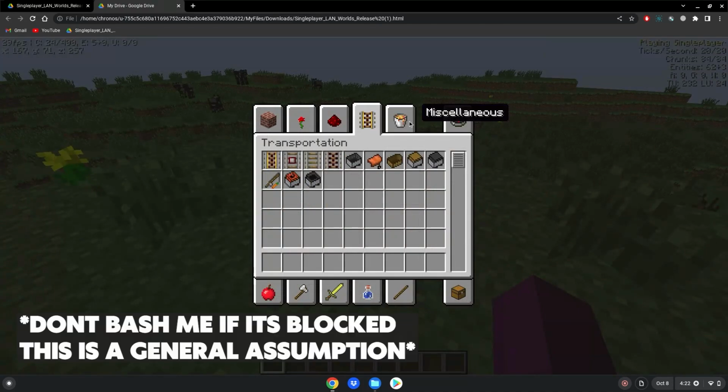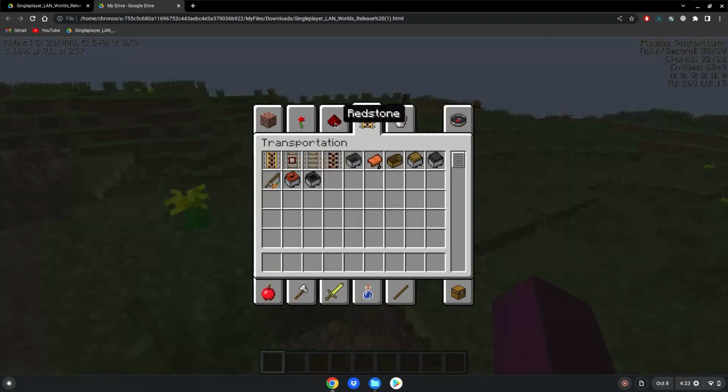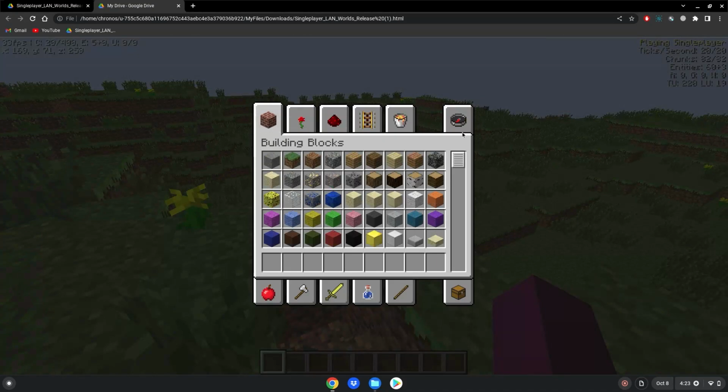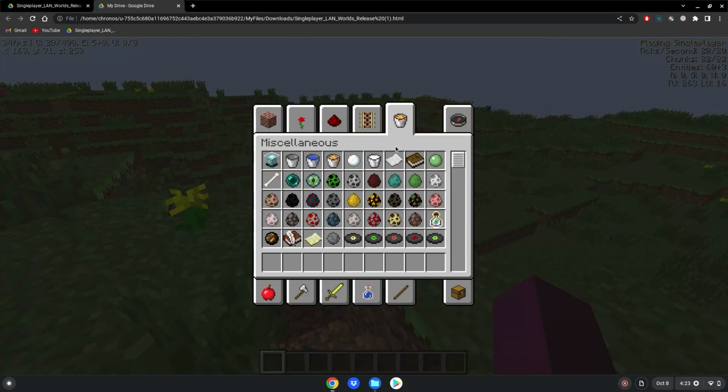They literally can't block it because it's just a file. So yeah guys, this is basically how to play Minecraft on your school Chromebook unblockable method, so I really hope you enjoy. Thank you all for watching.